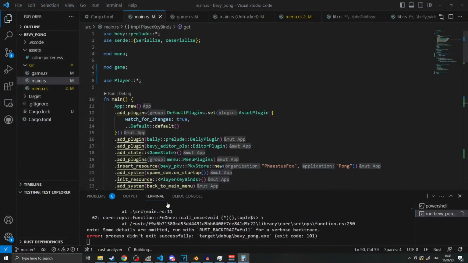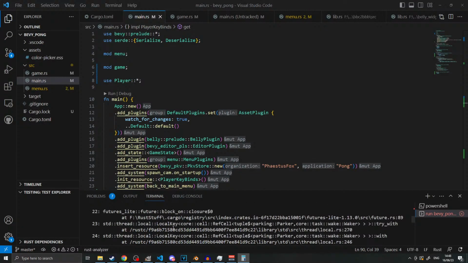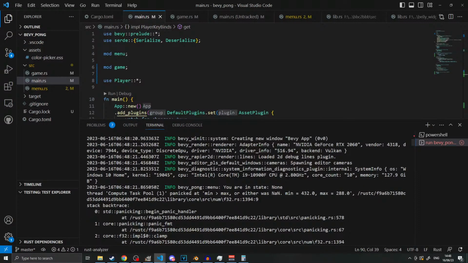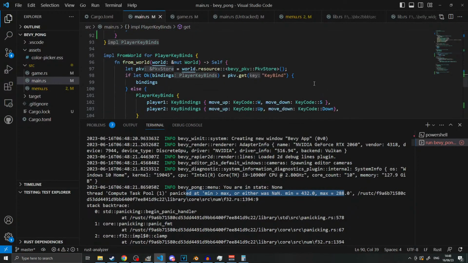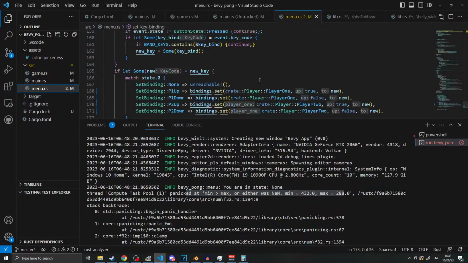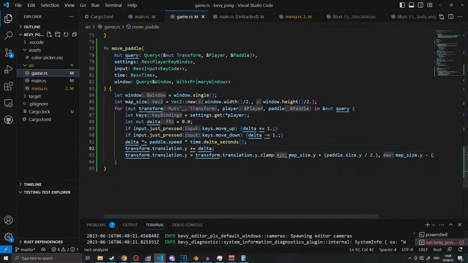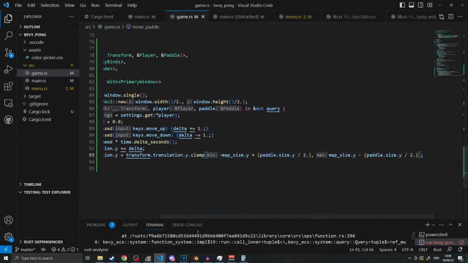Okay, play. And it crashed. Why did it crash? Probably missing a resource or something. What does it say? Min, max was NaN. Min and max equals... Huh? Okay, wait, min was greater than max. Right, because your minimum is supposed to be negative. Negative map size plus paddle. And then hence, yeah. Okay.